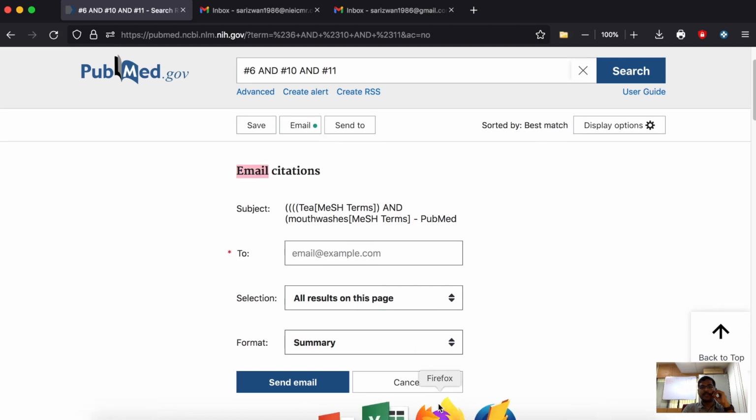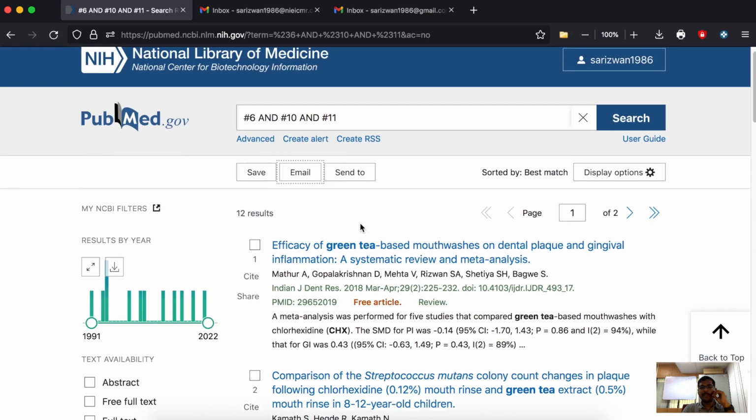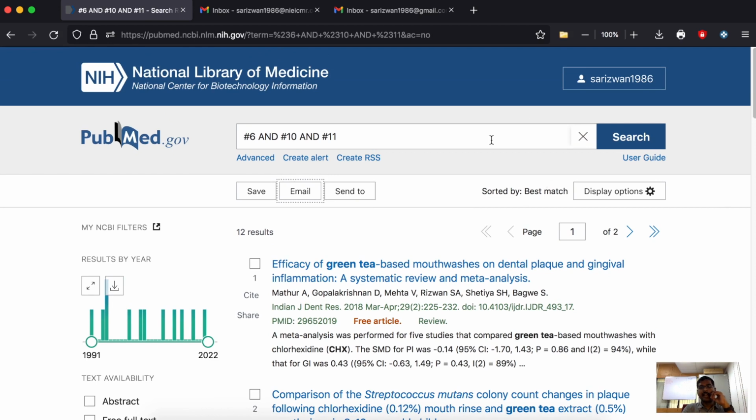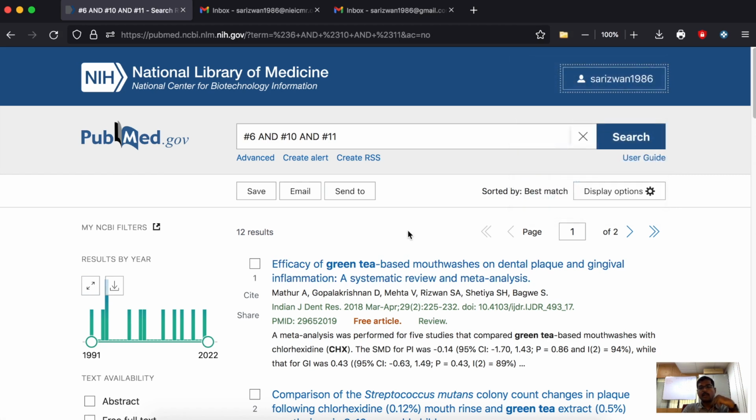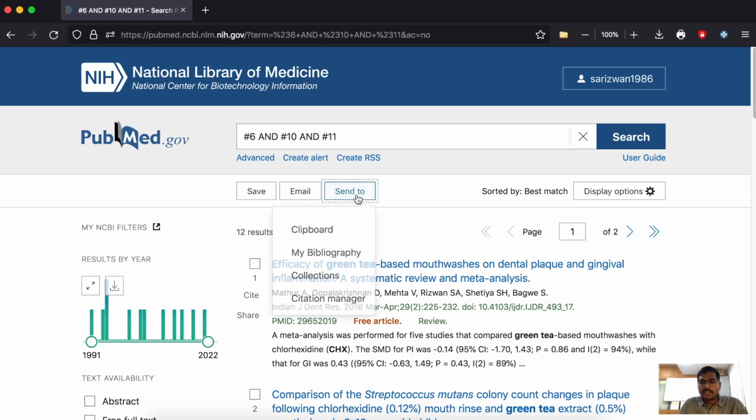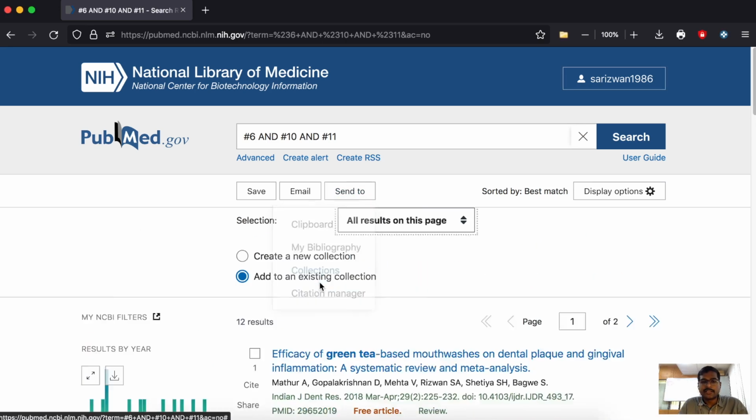So in order to do that, PubMed has something called collections, and it will be available only if you create an account. So if I click on my account, there is something called dashboard, right? So if I go to the dashboard, all my collections will be available. So how to send these 12 results to that collection? Click on the send to button and click on collections.